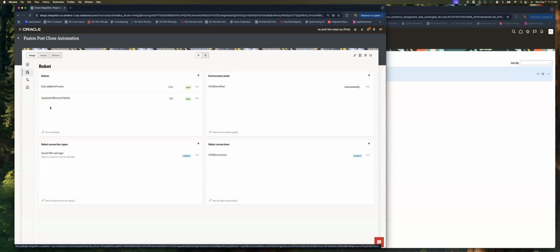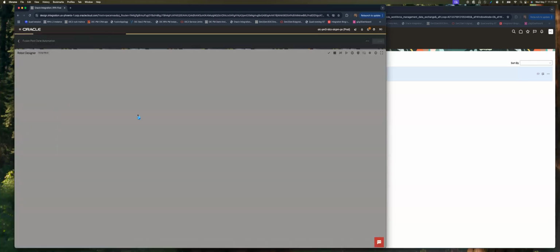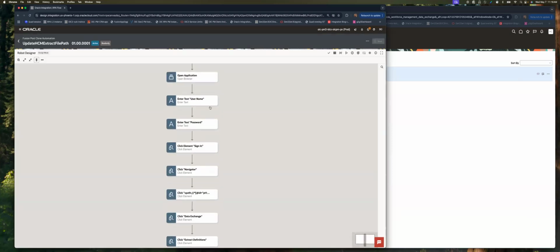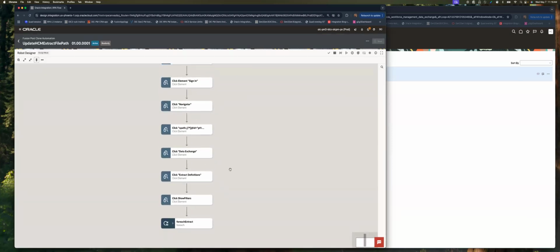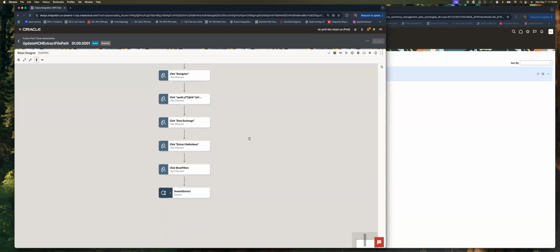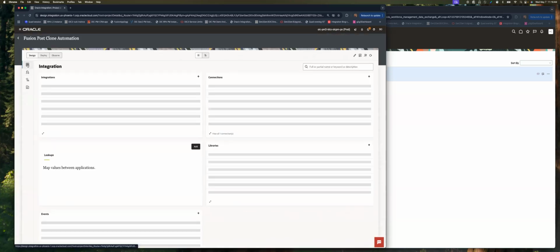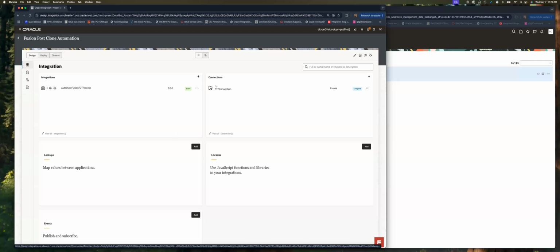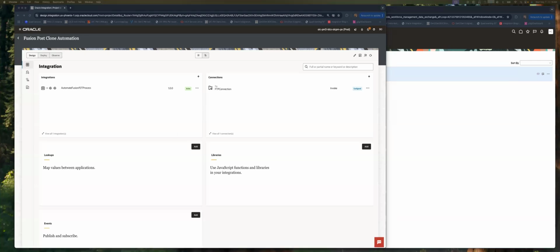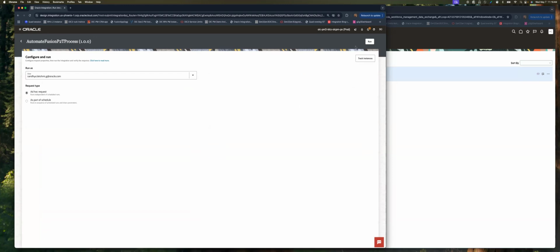So this robot here, I have this update HCM extract file path robot. It's going to log into the ERP application, do all the navigation steps that I did manually right now. The robot is going to perform. And then for every extract, it is going to search and modify the file directory for the specific delivery options that we have provided within the file. Okay, so that's what we will be seeing today. So let me run this and then we can get into more details. So I'm going to submit this request now.